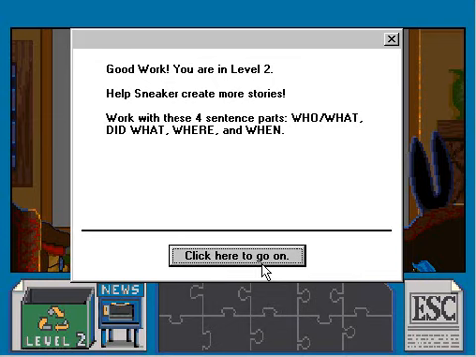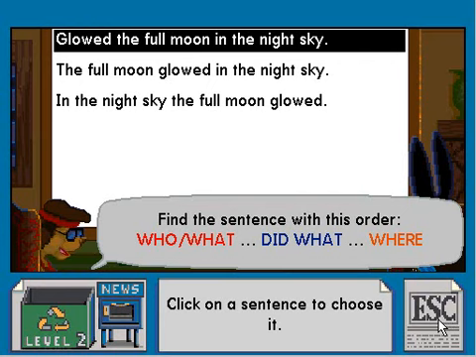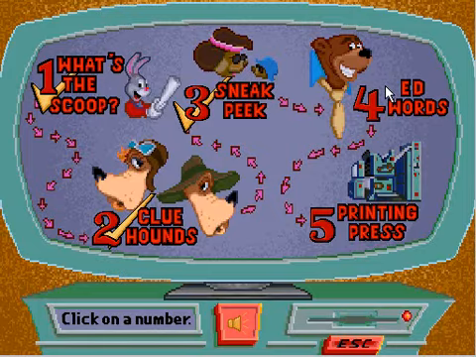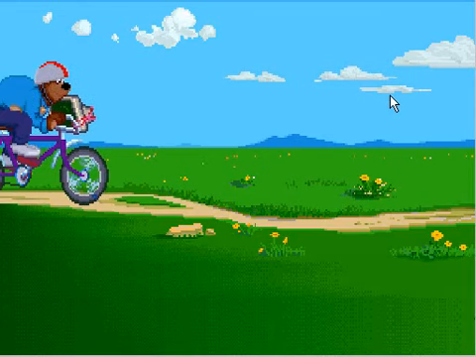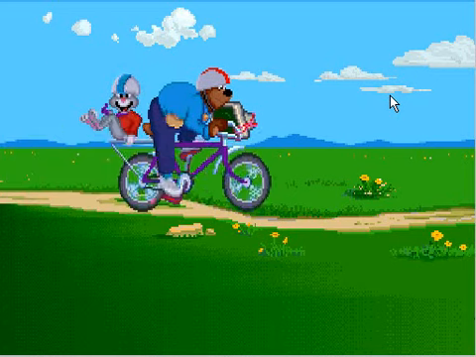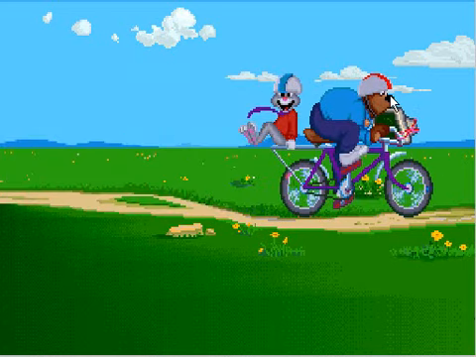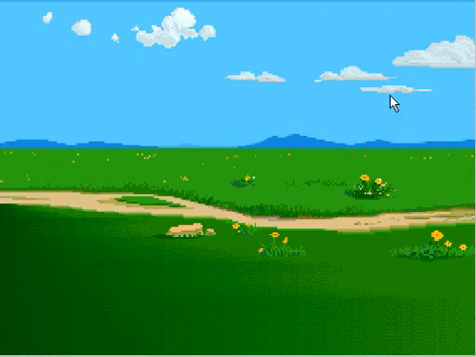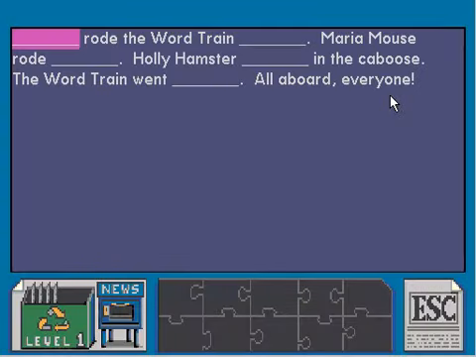In level 2. Help Sneaker create more stories. Work with these 4 sentence parts. Who, what, did what, where, and when. Who, what, did what, where. Click on a number. I always like to exercise when I work. It's good for you. Makes you healthy. Right, Ed. Look out for that rock, okay? Take a look at this one and fix her up.